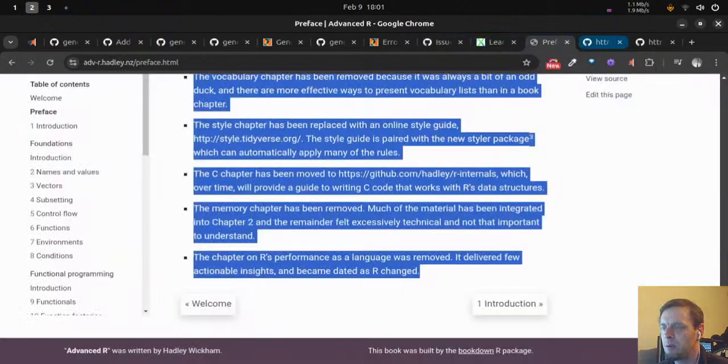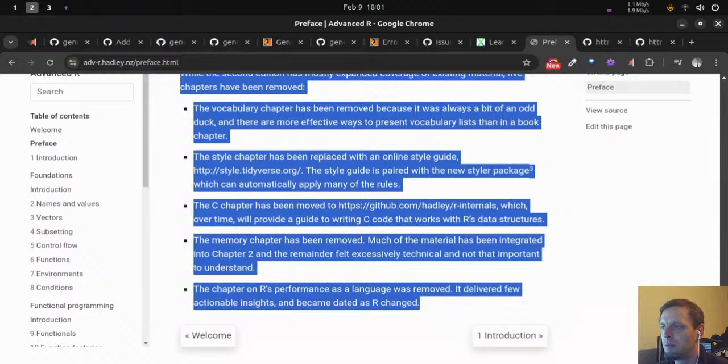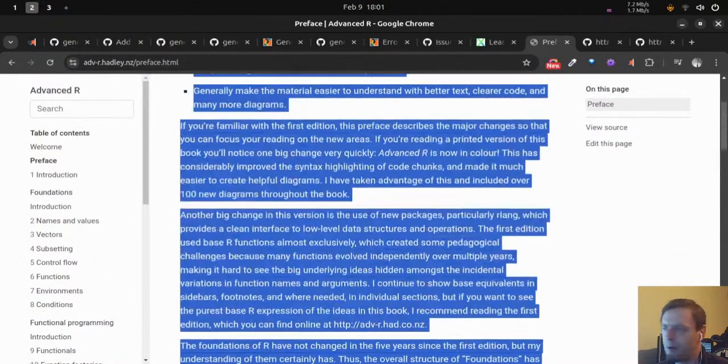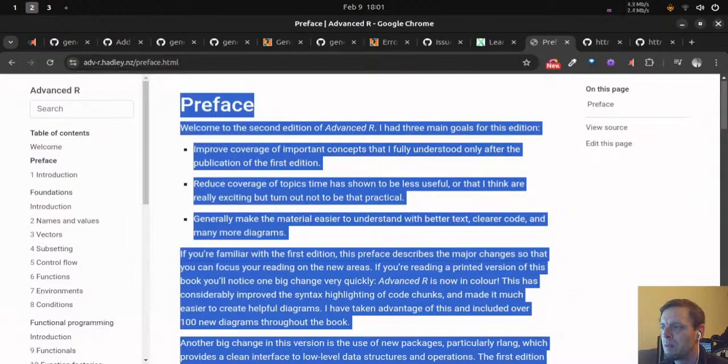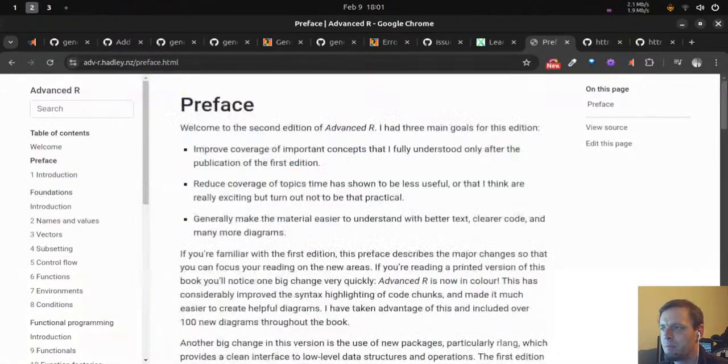But here we go. Welcome. We are going over Advanced R. This page does not have dark mode. I usually have any sort of dark mode thing off because it really breaks a lot of websites I'm on.